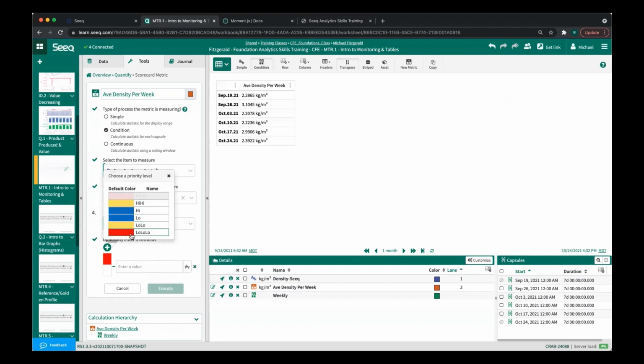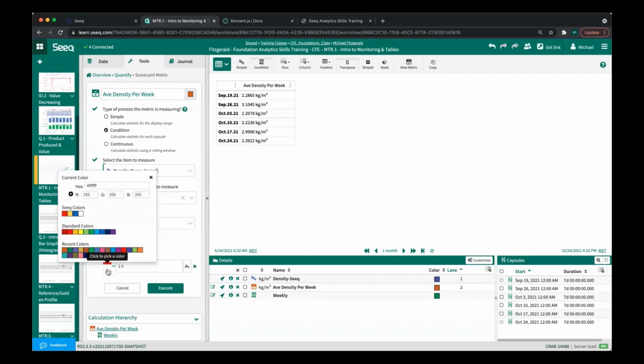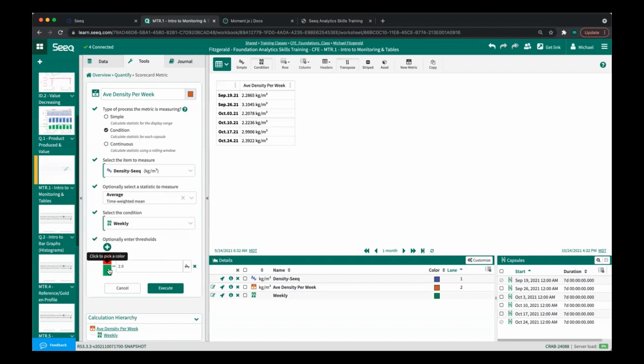And I can choose any number of these that I want to, but for this exercise, I'm really only interested in whether it exceeds 2.9 kilograms per meter cubed or whether it's below it. So I'm just going to choose one option here. And then I can enter my value here, which is 2.9. And so right now, if I execute this, any cell over an average density of 2.9 will turn red, and the other ones will stay the same color. Let's go ahead and make a positive confirmation that the other ones are below, and so they're going to turn green. So I can choose execute.